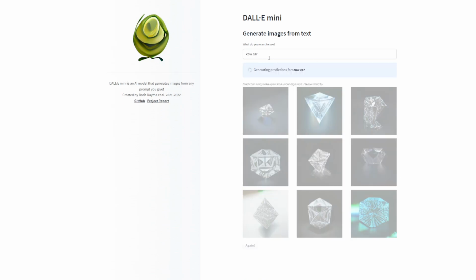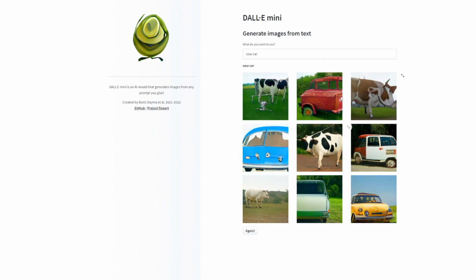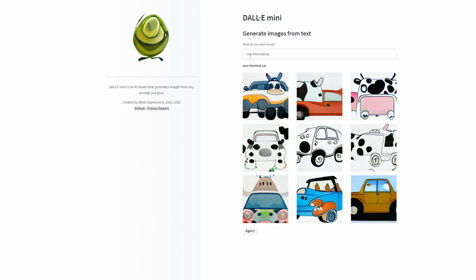I just did the prompt of a cow car, so we're going to see if it can pick up that I want, like, a cow-themed car. Alright, DALL-E 2 definitely would have been able to pick up on that. Let's add the word themed in there. And as you can see with the word themed between cow and car, now some of the cars are starting to look morphed with a cow, like a cow-themed car, I guess you could say. So this one is very impressive.